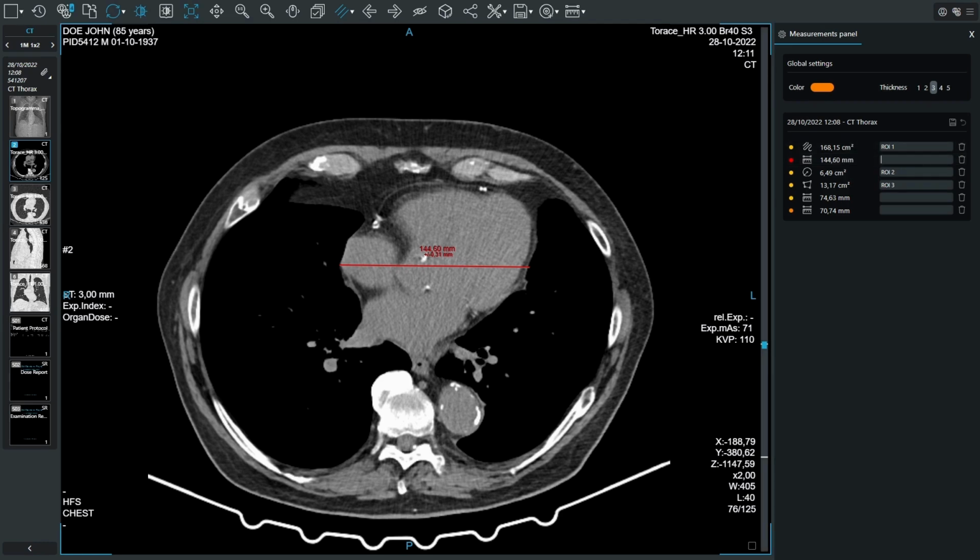Textual notes can be added or edited by clicking inside the text field. Measurements can be deleted by clicking the Delete Measurement button.